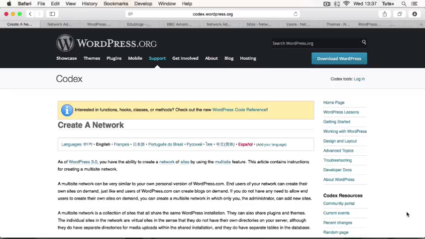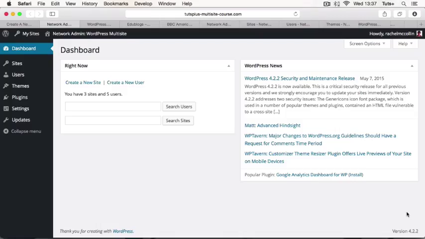In the first part of the course I'll give you a tour of WordPress Multisite. So I'll introduce you to some resources you can use to help you learn about multi-site, such as this page on the WordPress Codex. I'll also introduce you to the network administration screens, and you'll see how these differ from the screens in a standard WordPress installation.